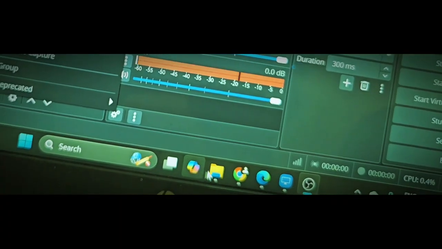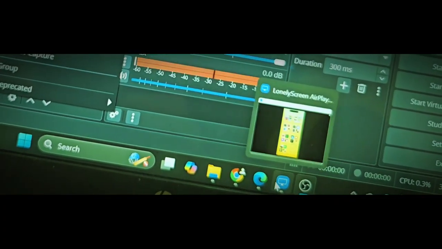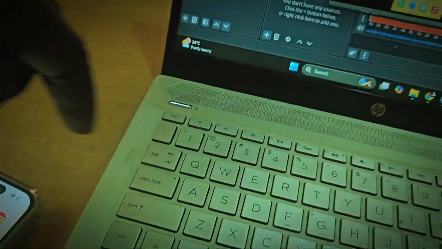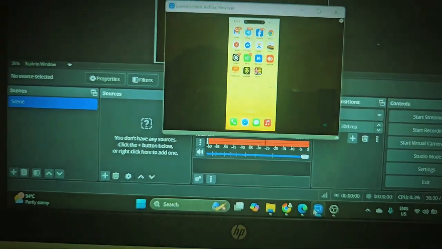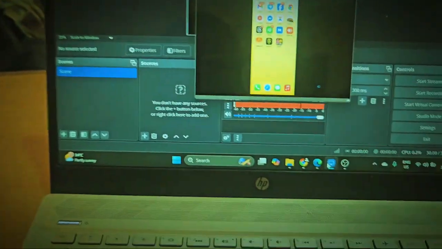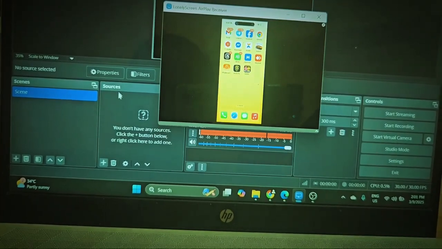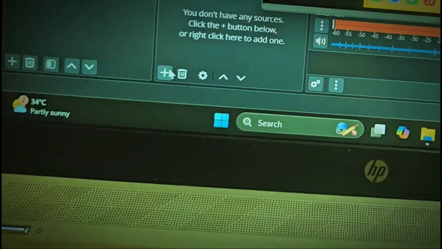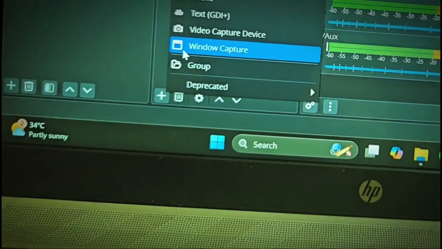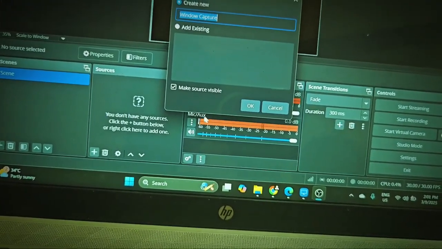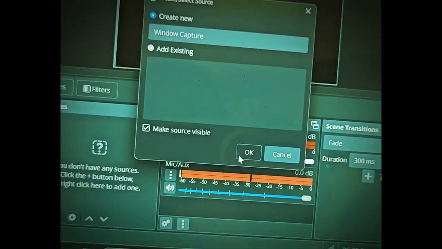Then we're going to move our mouse to Lonely Screen to make sure that our Lonely Screen is showing on our laptop. You can see my iPhone. Anything I do on my iPhone is still visible on my laptop, as you can see on the screen. So what I'm going to do is that I'm not going to minimize my Lonely Screen. I'm just going to click on an empty space. Once I click on an empty space, I'm going to click on window capture. Then I'm going to click on OK. You understand? So you see the OK button around there, you just click on it once.